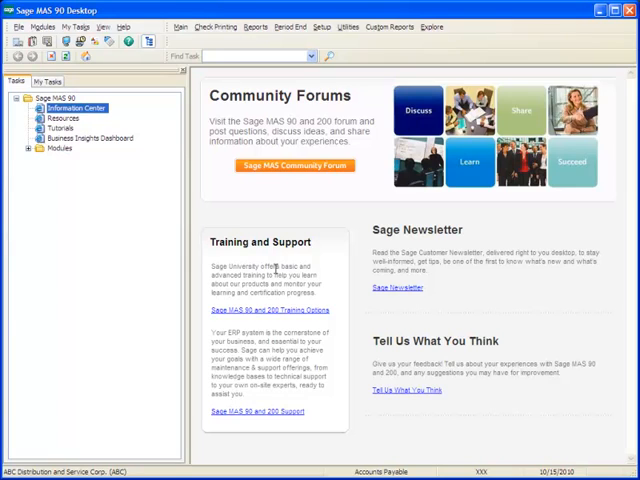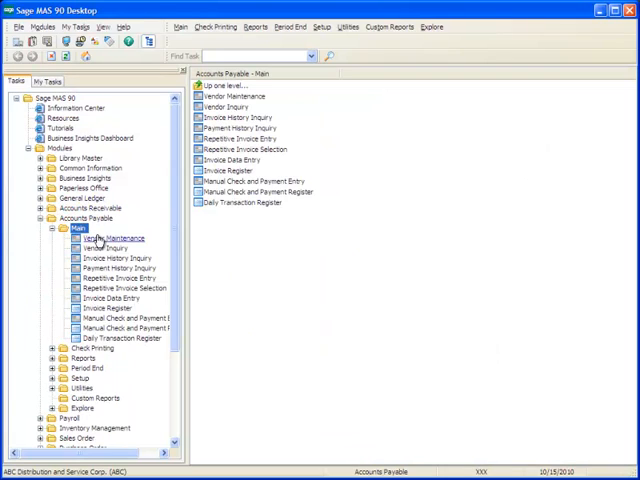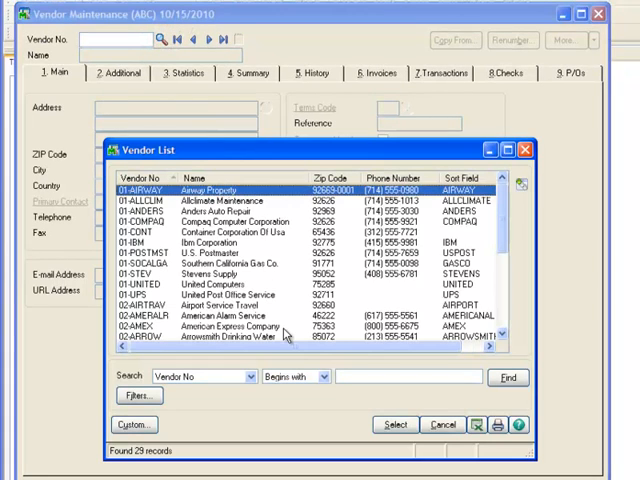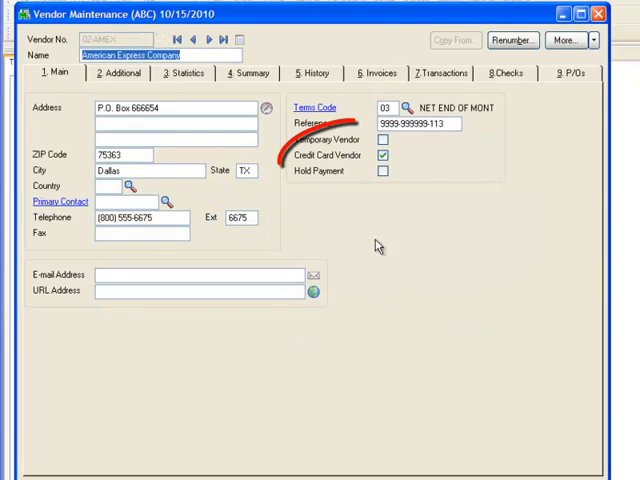To use this method, we must first configure a vendor as a credit card vendor. We'll demonstrate by looking at the vendor maintenance record for American Express. We'll go to the Task menu tree, expand Modules, and click Accounts Payable, Main, Vendor Maintenance. Using the vendor number lookup, we'll highlight American Express Company and hit Select. Notice that the credit card vendor box is checked.